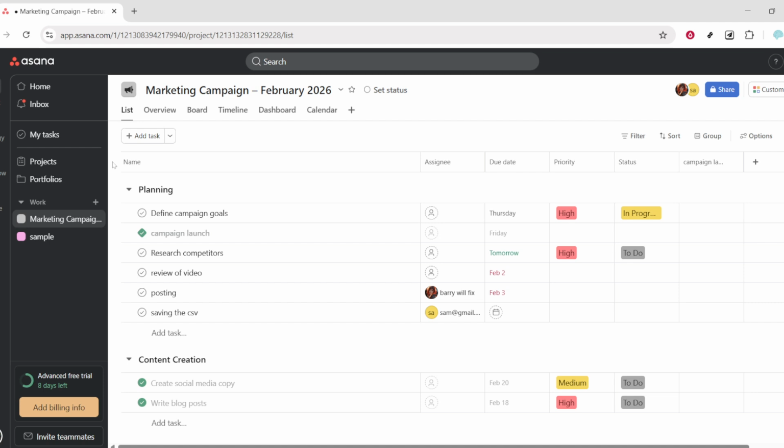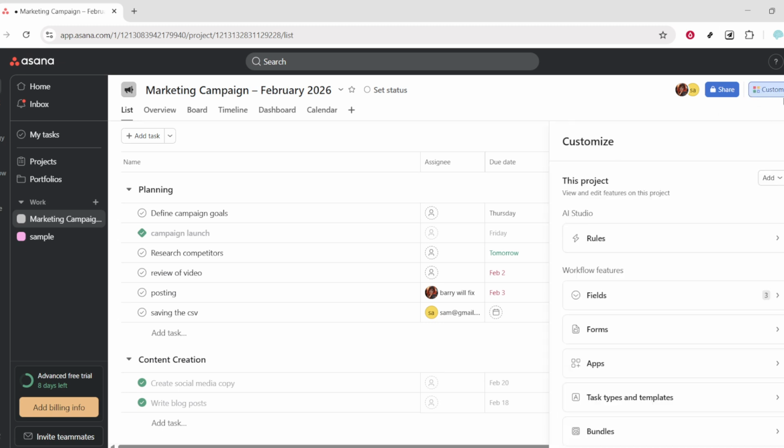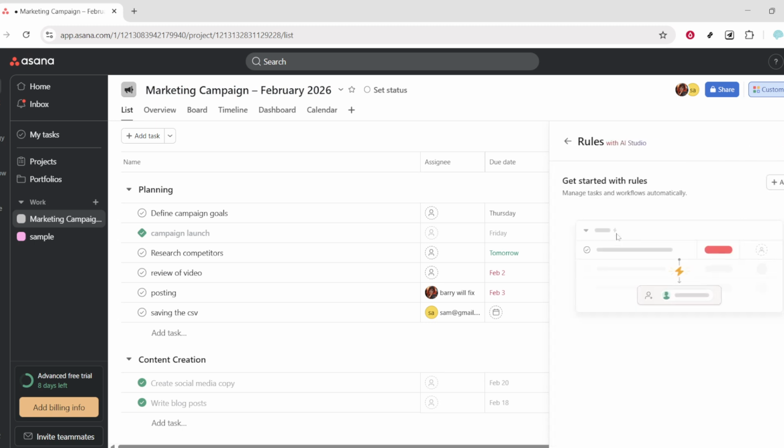Now, look to the top right corner and click Customize. This is the panel where you fine-tune how your project behaves, including fields, forms, and most importantly for us, automations. Inside Customize, select Rules. Rules are Asana's way of connecting a trigger to an action, so that something useful happens automatically when certain conditions are met.